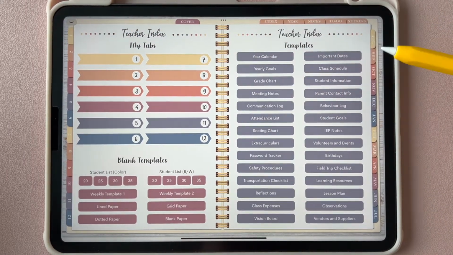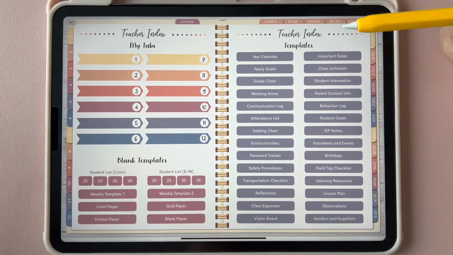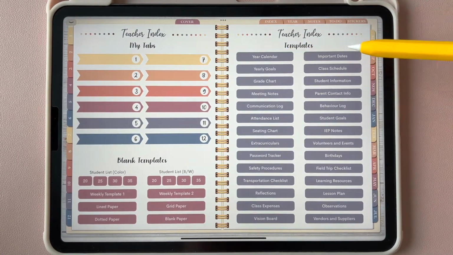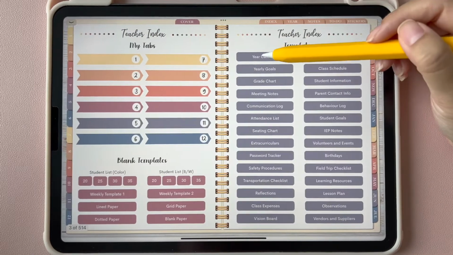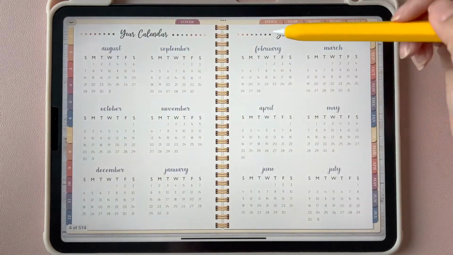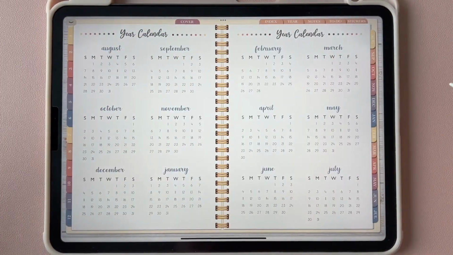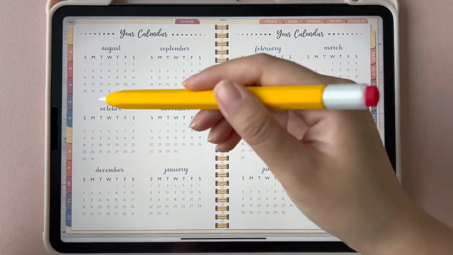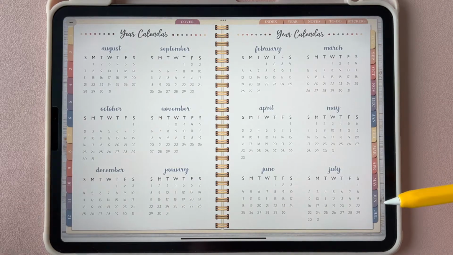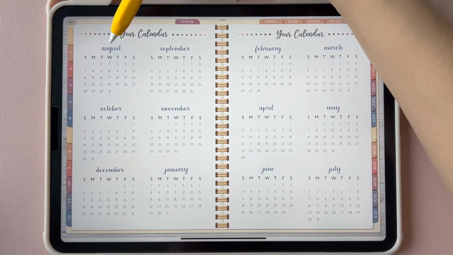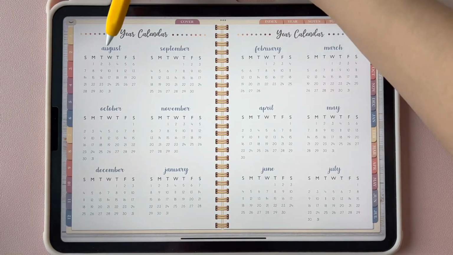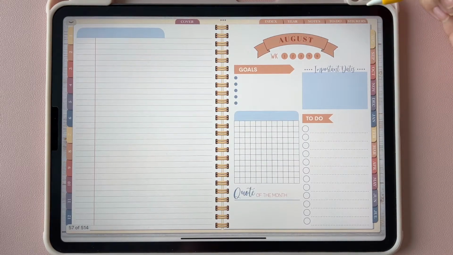So I'm going to take you through the templates, starting with the year calendar. If you click on the year calendar, it's also the next page, but you can also click on it. You'll be taken to the year calendar overview for the 2022 to 2023 school year, or this could be empty if you purchase the undated planner. All of these months are hyperlinked. That means if you click on them, you'll be taken to that month.